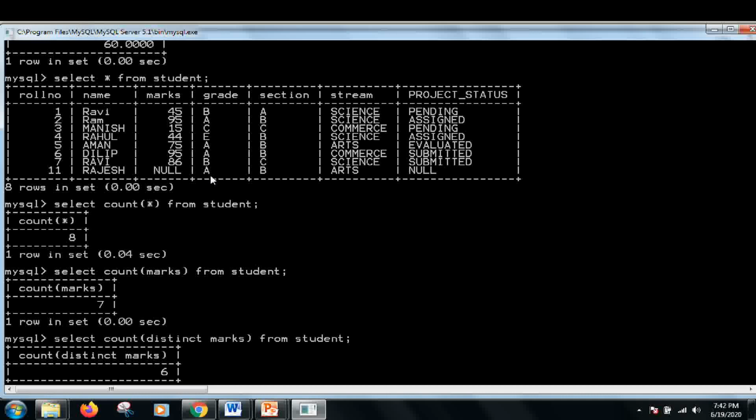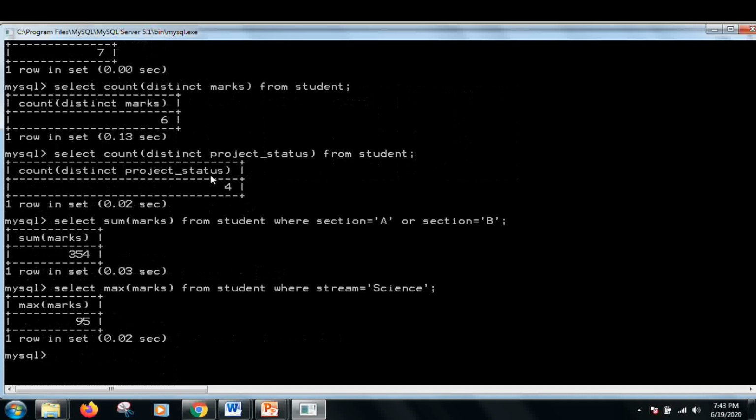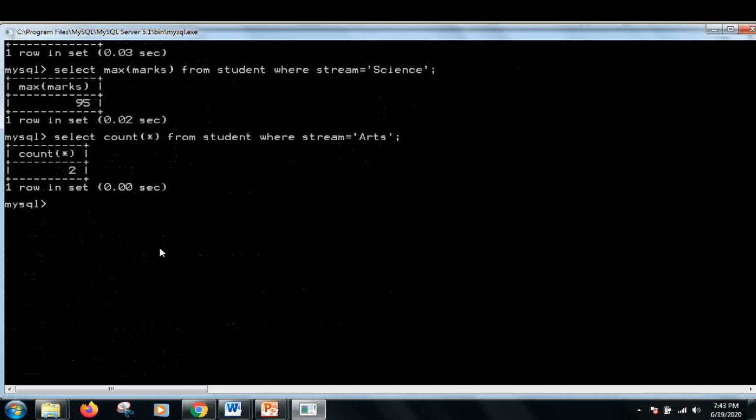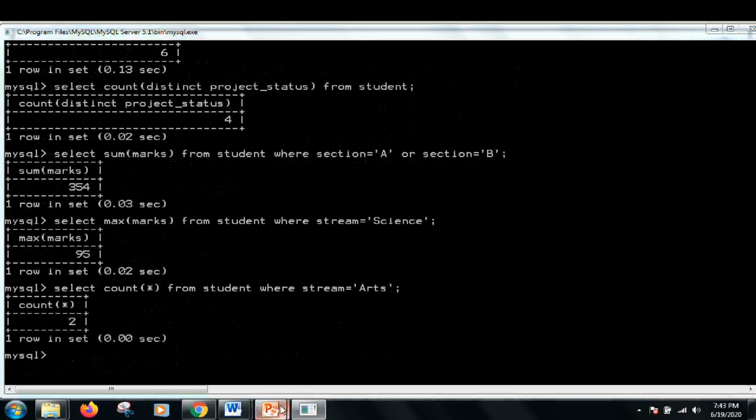Similarly, if I want to count only the number of students who have taken arts, I will write the query: select count star from student where stream equal to arts. So it will count only those records which have arts. So these simple queries can also help you. Functions are also helping you to write all the queries.